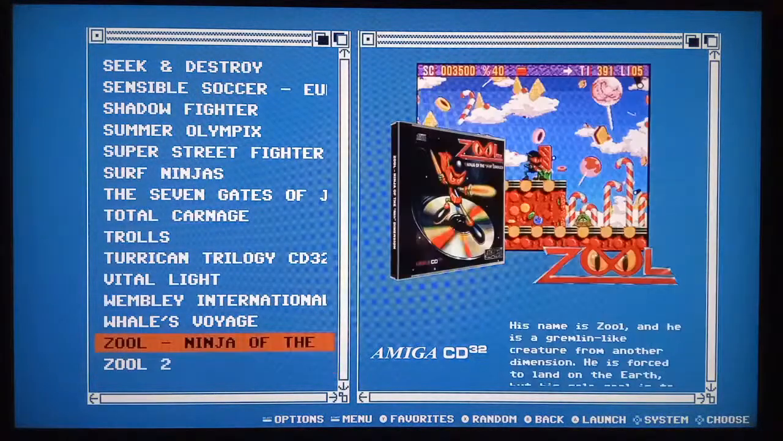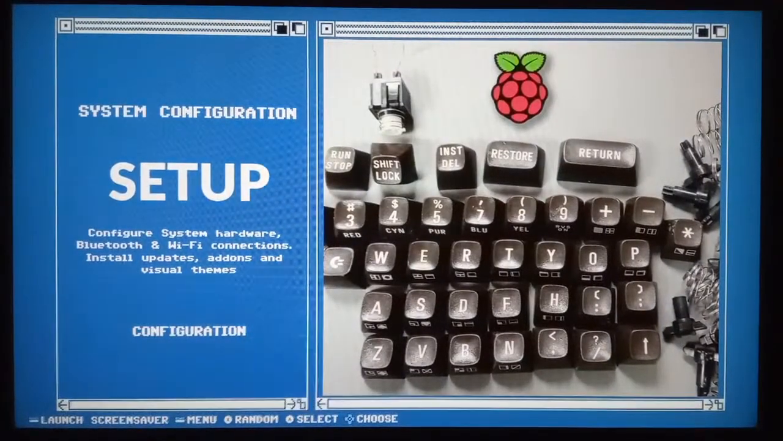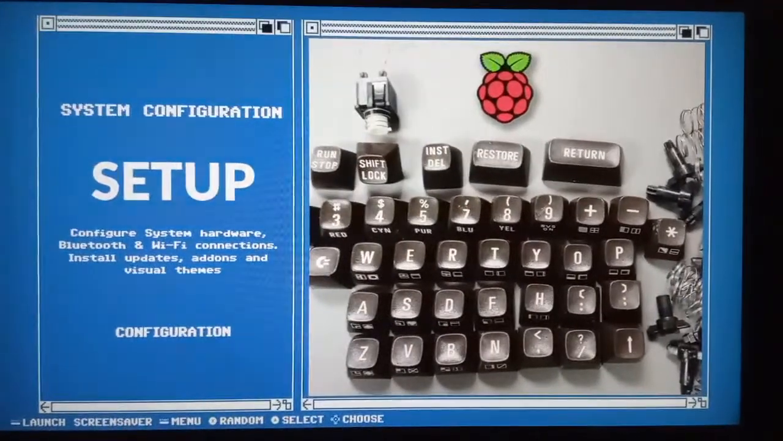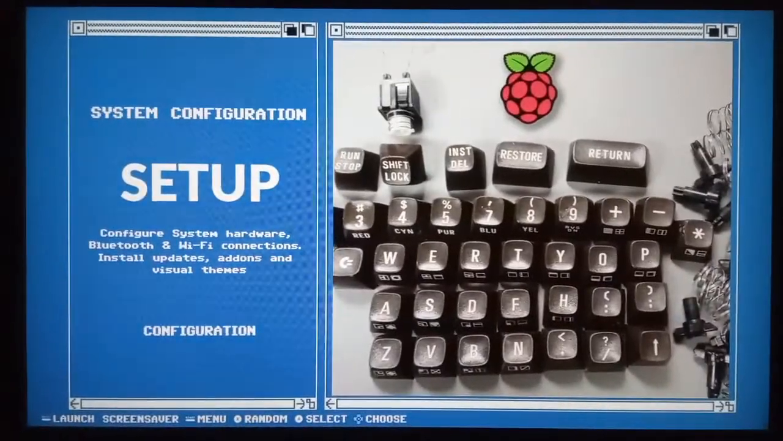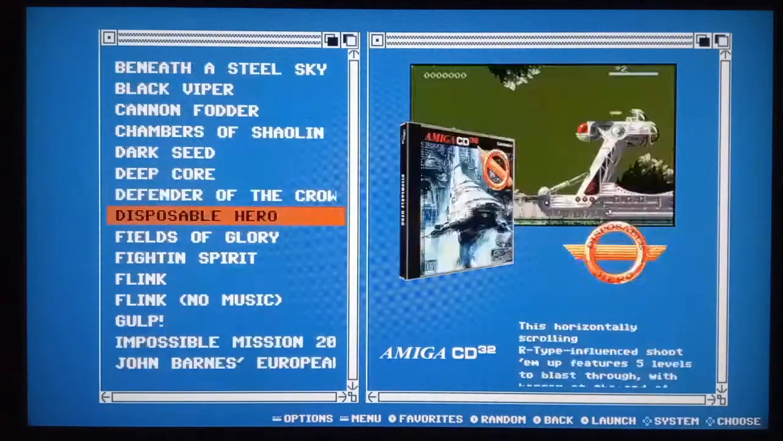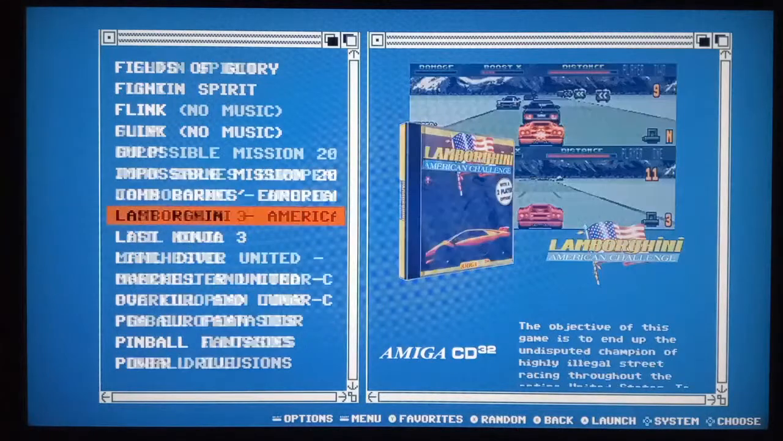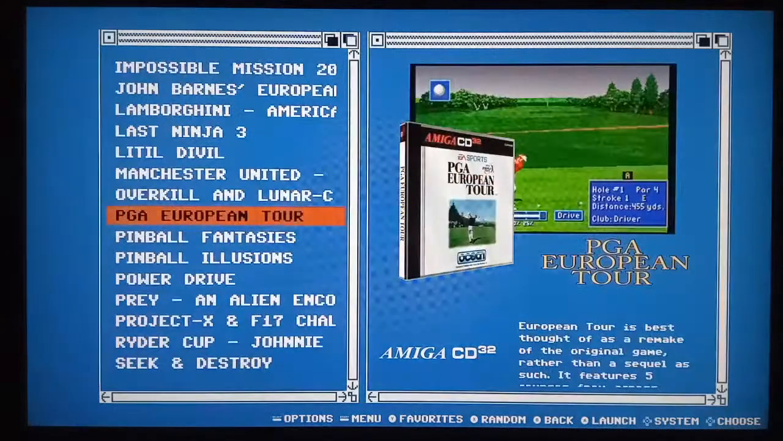Okay. And that was Zool 2. One last game, then I salute you. This audio glitch will bother me a lot. Little Devil is another exclusive of the CD32.